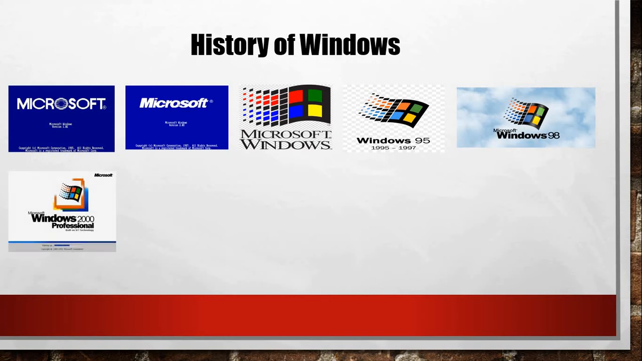Then a new version came, that is Windows 2000. This 2000 was also launched in the year 2000, so it was named Windows 2000, and this operating system was much more popular also. But I would say that in the year 2000 many people were using Windows 98 because it is much friendlier and easier than Windows 2000.